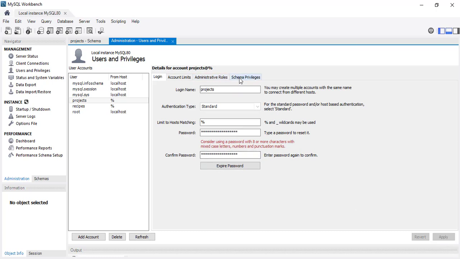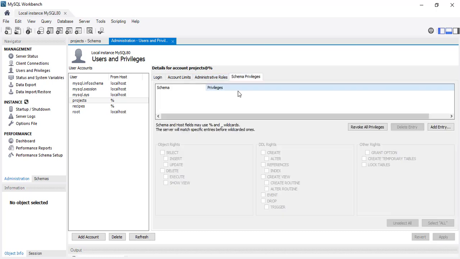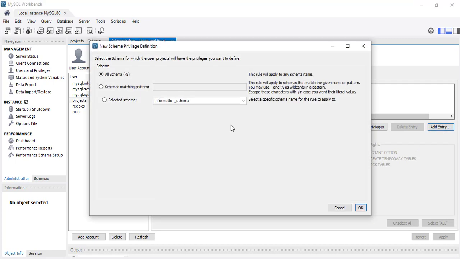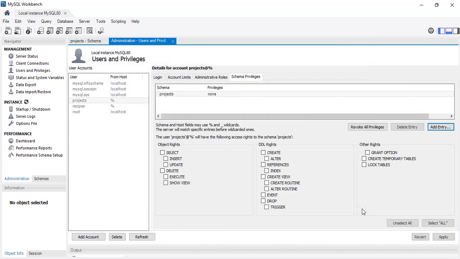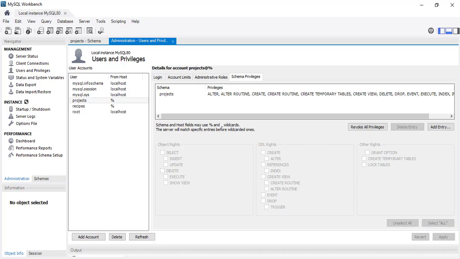And now that our user's created, we need to give the user some privileges. So to do that, we go to that tab, and then we hit add entry. We make sure that we select our schema here called projects, hit OK. And then we want to give them all of the privileges except for the grant option privileges, and hit apply.